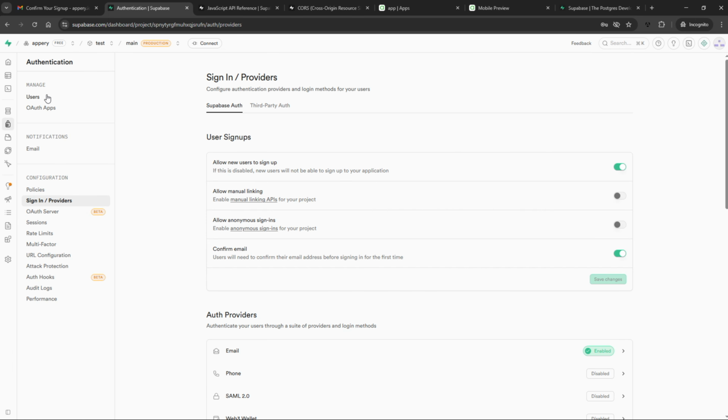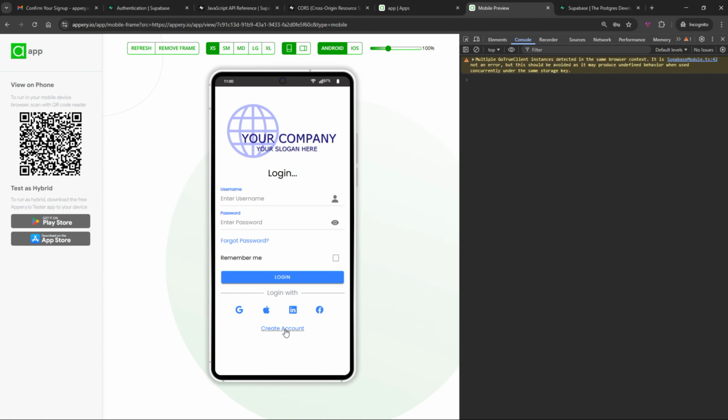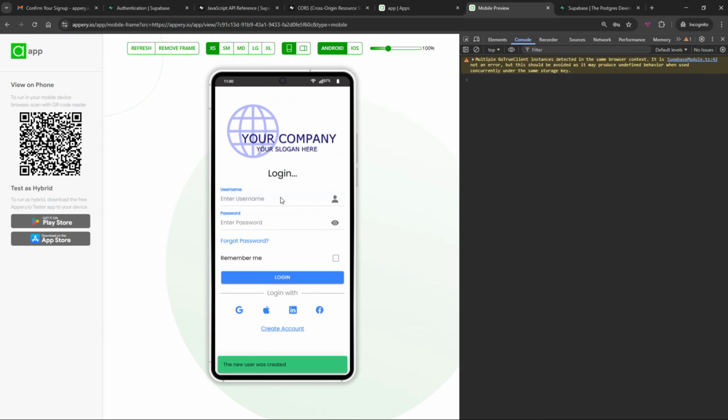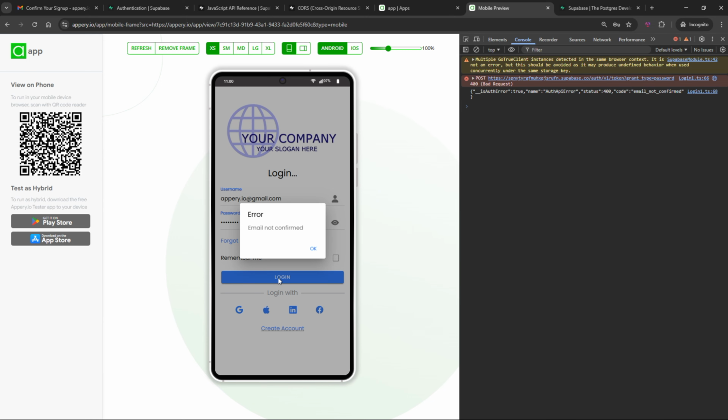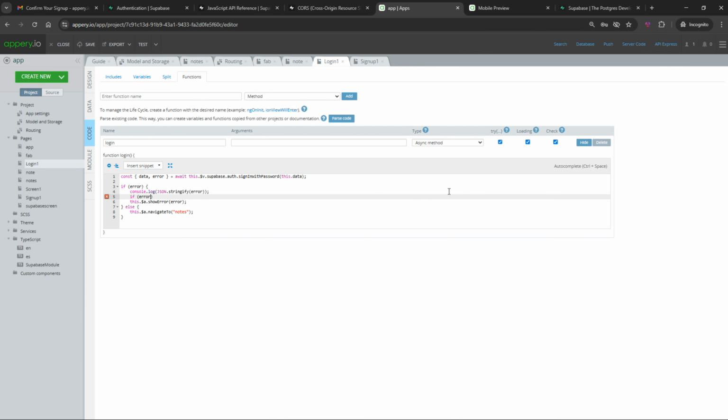Remove test user. Test again by creating a new user. Attempting to log in before verification produces an email not confirmed error. Update the login function to handle this error by navigating to a confirmation code screen.